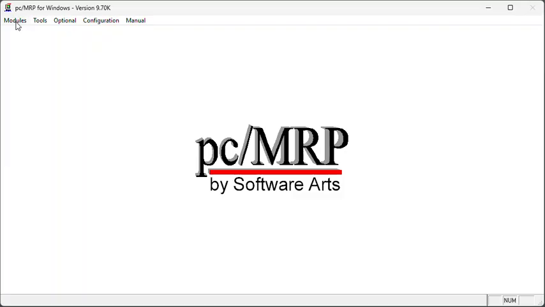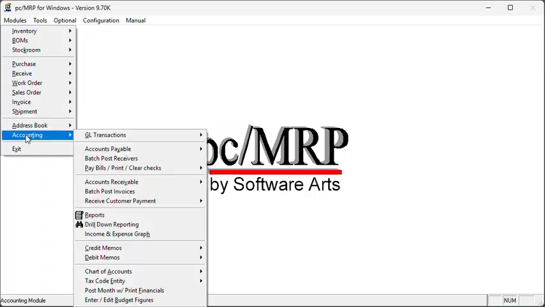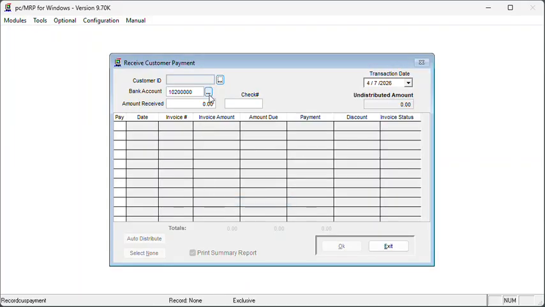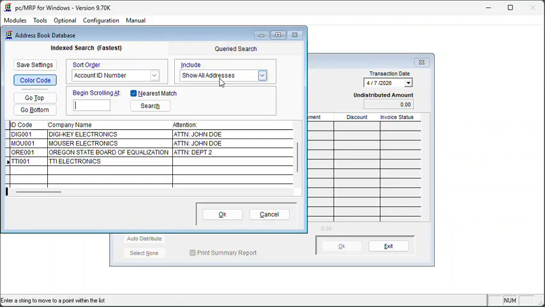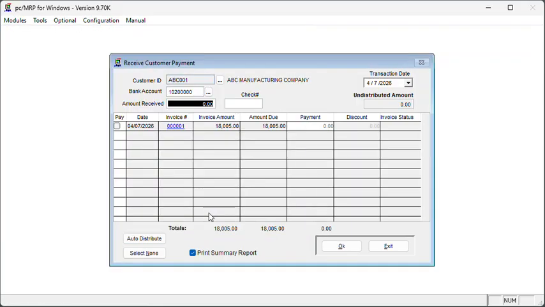When the accountant receives the customer's check, the accountant would select Modules, Accounting, Receive Customer Payments, Check and EFT Payments. EFT Payments stands for Electronic Funds Transfer Payments. Scroll and select my customer. I will enter ABC and press the Search button. Select ABC Manufacturing and press the OK button.